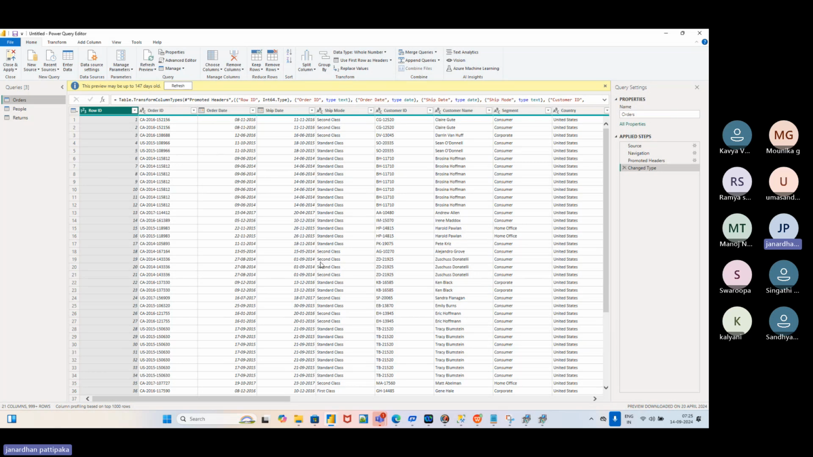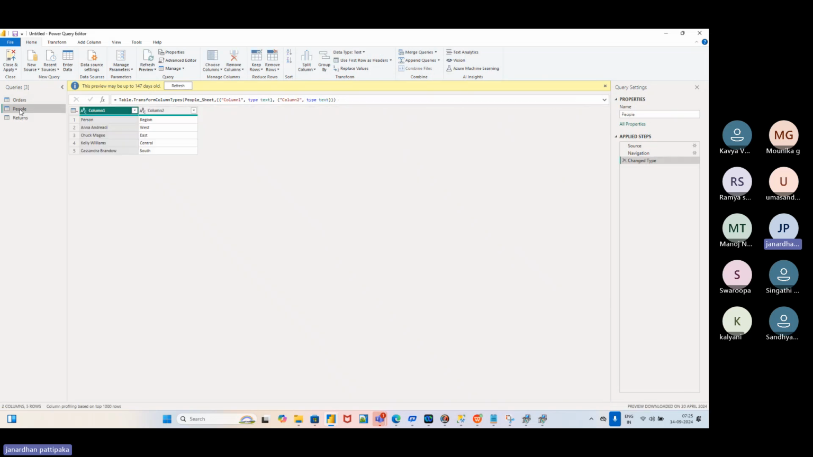Now the orders table is fine. There is no problem with the orders table. I will come to the people's table. In this people's table, person and region are the column names, but you can find these column names are not coming at the top. Instead, we are getting column 1 and column 2. Now, I want to bring this person and region into the column names. That is the basic transformation. Just for an example to make you understand, we'll do it now.